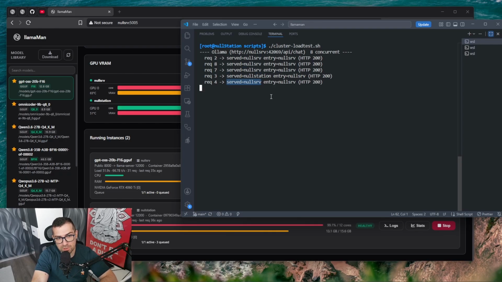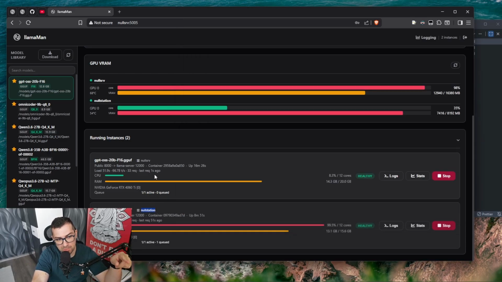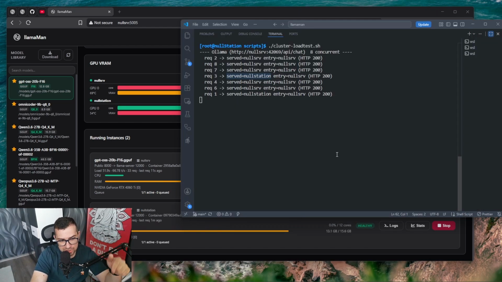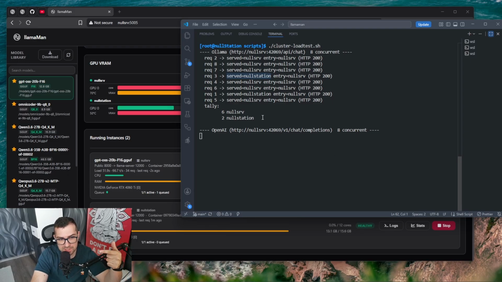We saw the first request from my local desktop, and we now see the Unraid box is starting to pull requests from the null station queue, which is my desktop. So this is essentially the gist of how clustering works, but there's even more to it than that. Let's just allow this to finish and allow the second iteration.